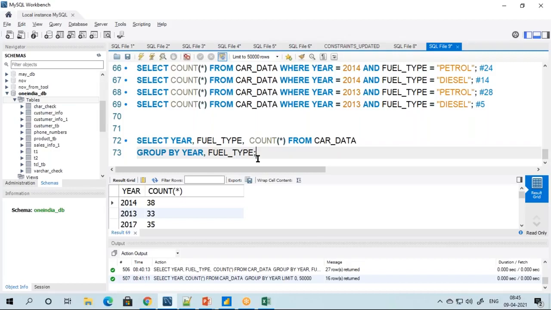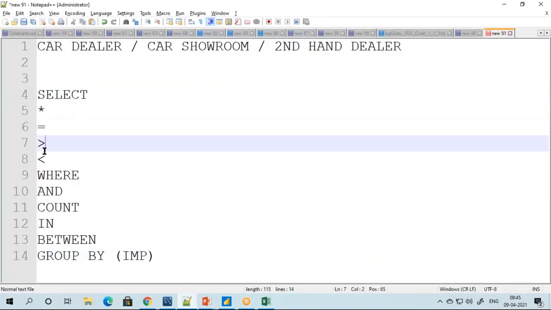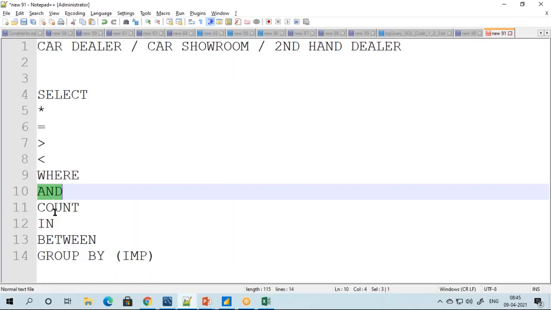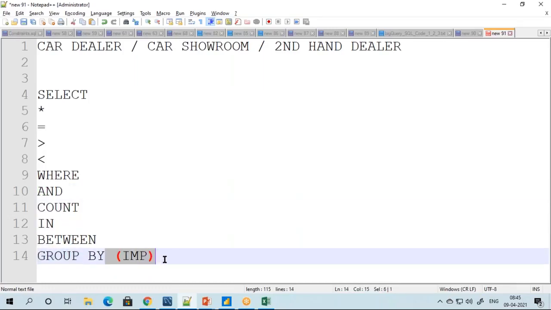Okay, so that's all for today. We'll continue in our next class. We have a few more, we will learn it. Today we have learned select star, equal to, greater than, less than, where condition, and condition, count, in, between, group by. Few more are there that we will see in the next class.